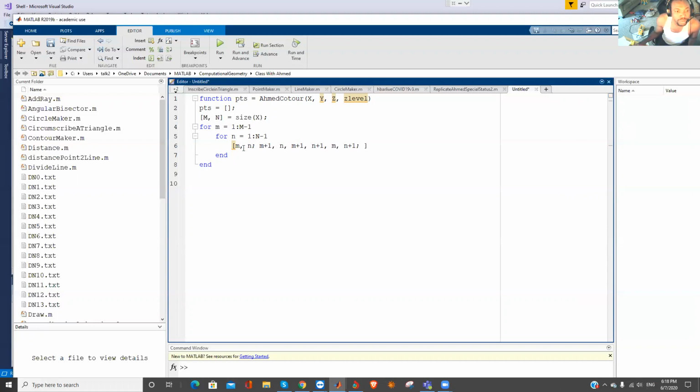Then the last one will be, sorry. Okay, then the last one we can get M and N. So here now, these are, maybe I just call it indices.